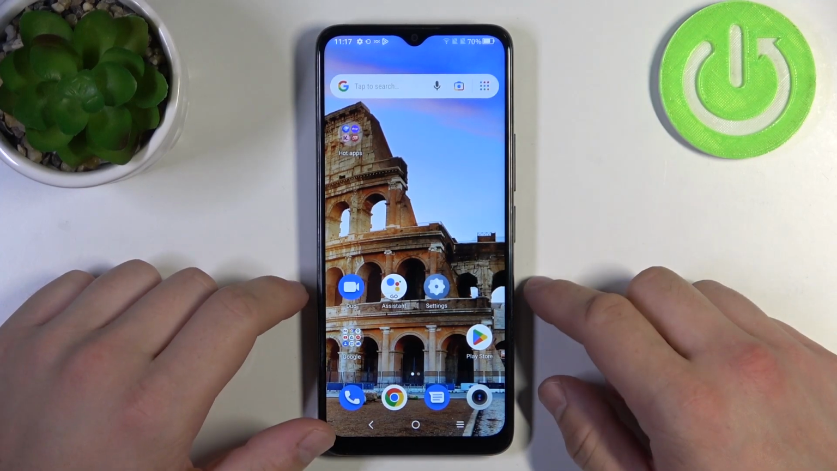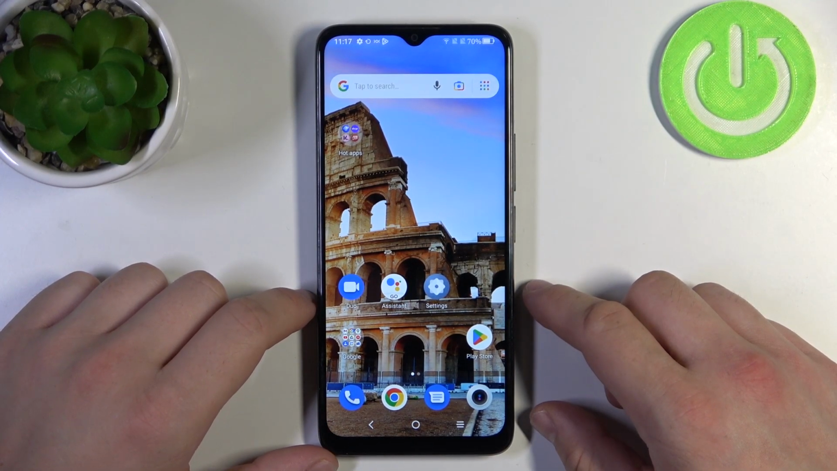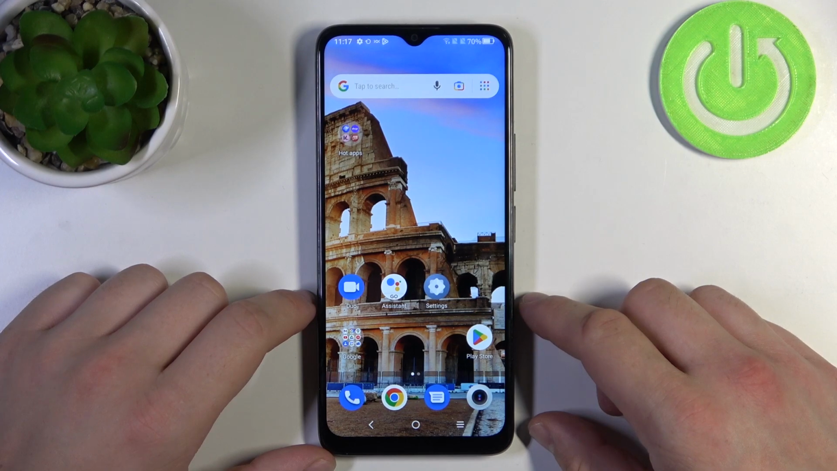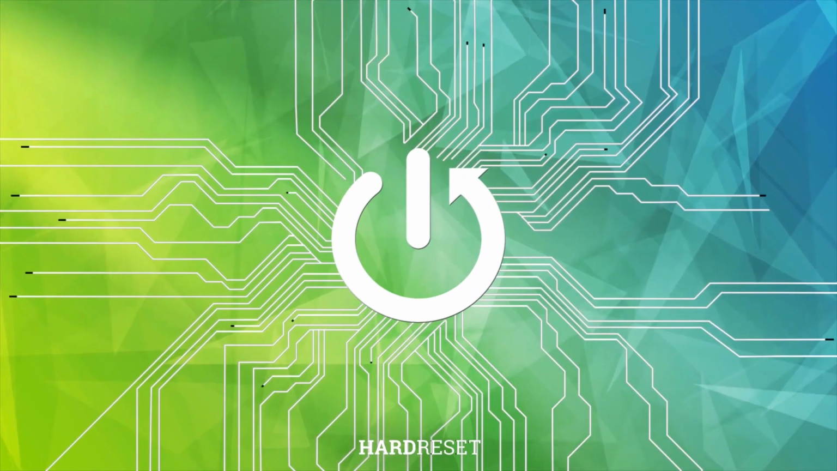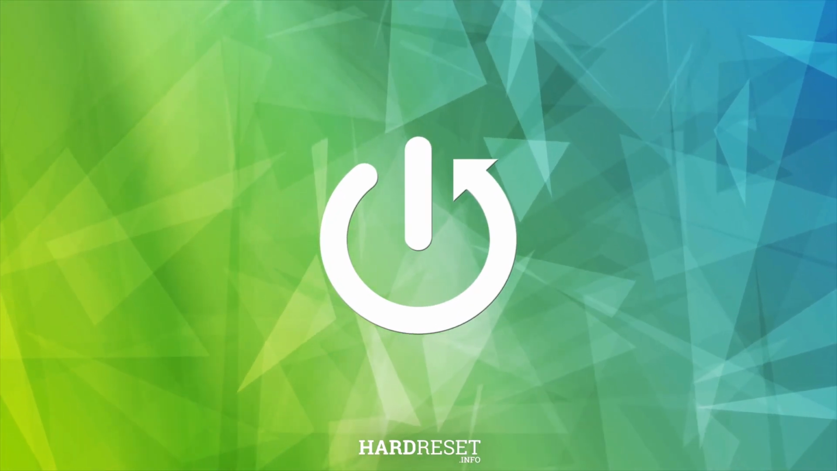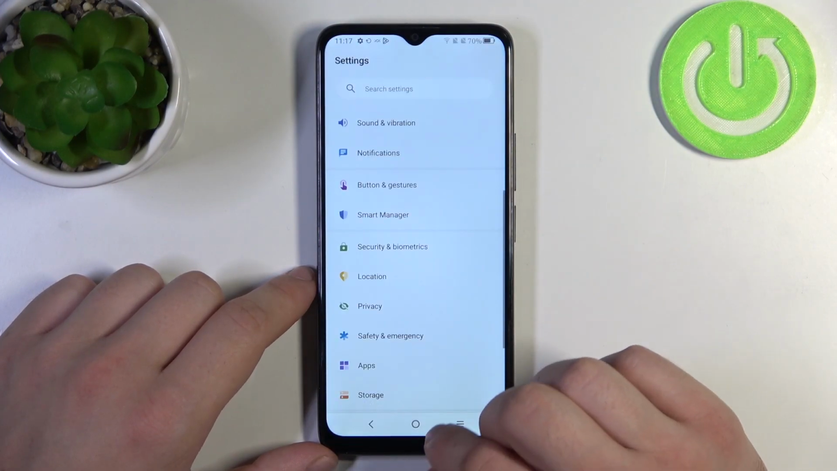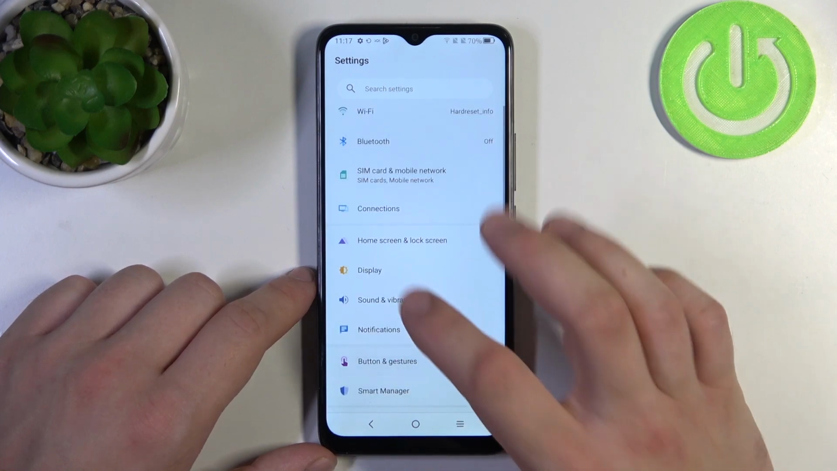Hello, in front of me I've got TCL 405. In this video I'll show you how to find and manage display settings. In the beginning, let's go to settings and now enter display.